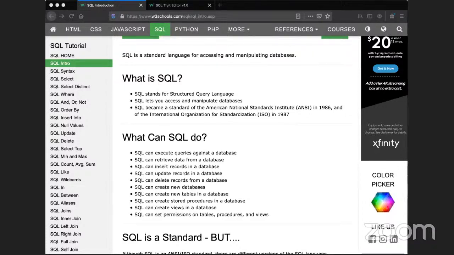Change request identification. Then we proceed to change request assessment. Then we move on to where we have the change analysis. Then we approve the change request, and then we implement the change request.